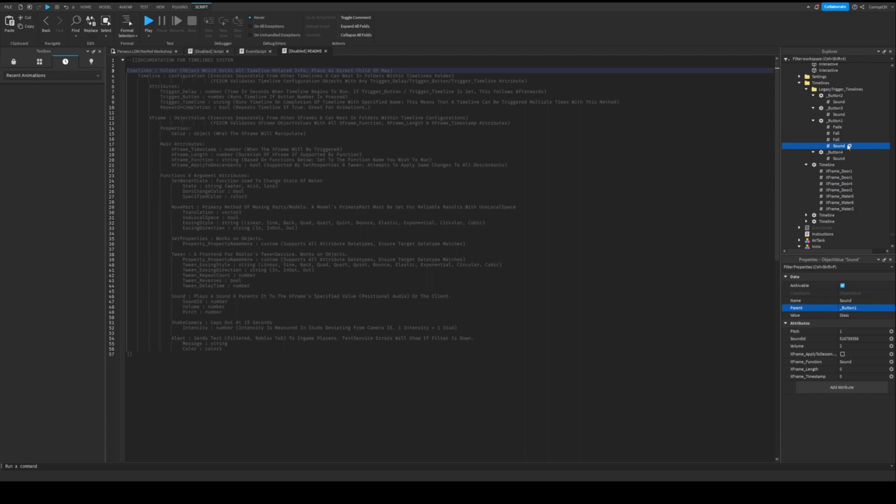For sound, you should just be able to make it into an object value X frame, and then put pitch, the sound ID, and the volume. Shake camera, or camera shake, I don't really mess with, and I don't really use, so I don't know how to do that. And alert. I don't really use alerts either, so I do not know how to do that. That is all my knowledge that I know at the moment of how to work the timeline system.